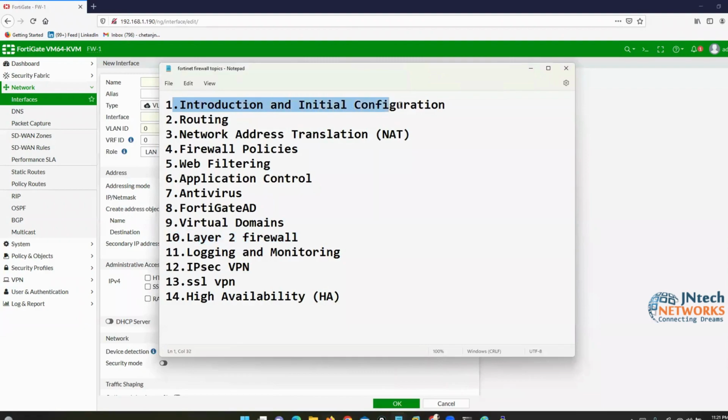Any problem? No, sir. No, sir. Let's continue our routing section, but not today. We can start our routing section on next coming Saturday.